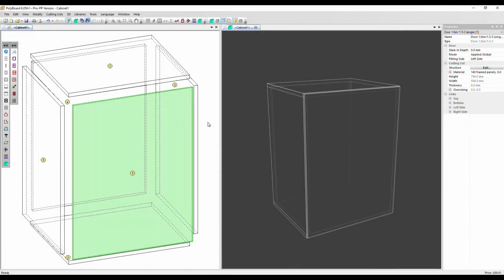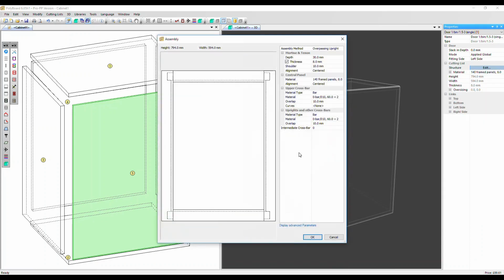In this video we'll create a frame and panel assembly. We've already got a door on this cabinet and it's selected and showing in green. Now let's go to the Properties menu, Structure, Edit, and click down here on Assembly. With the Quick Design Libraries loaded, by default this creates a frame using a bar material and a panel material in the middle. The frame joints are mortise and tenon, and the panel is grooved into the frame, you can see with this dashed line here.